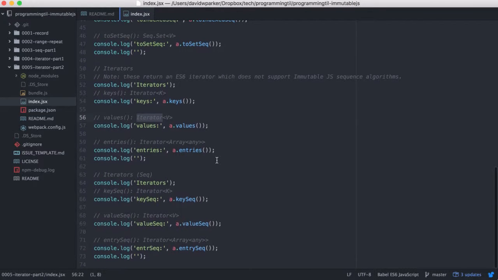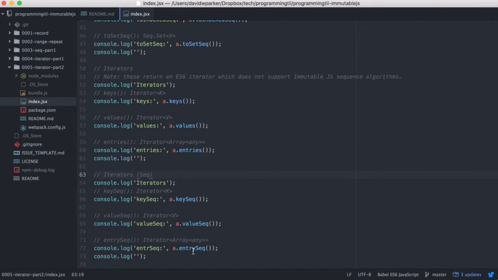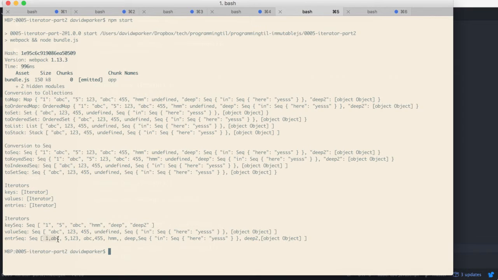But what you're probably expecting to want to see is what they call keySeq, valueSeq, and entrySeq. And these return the ImmutableJS type of iterator, which allows you to use sequence algorithms on them, such as map, reduce, etc. So you can see here the key sequence, the value sequence, and the entry sequence. I'm going to spell that right here. And then that'll show you this has the keys and the values as pairs here, and then these are just the keys and these are just the values. So you can do .map on this and do interesting things.